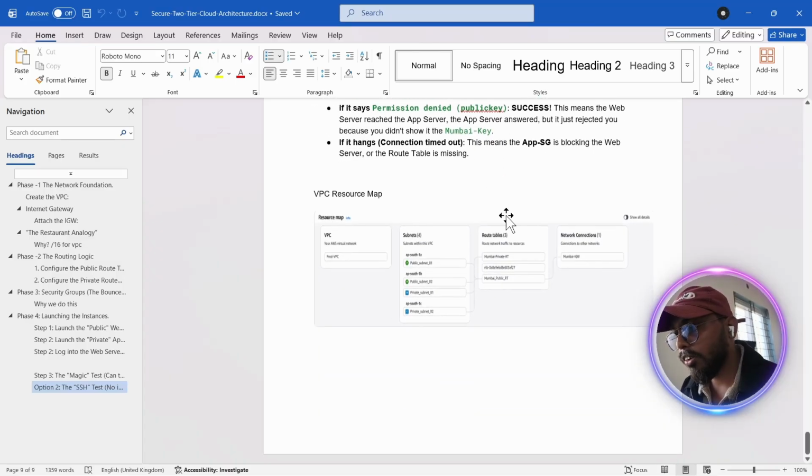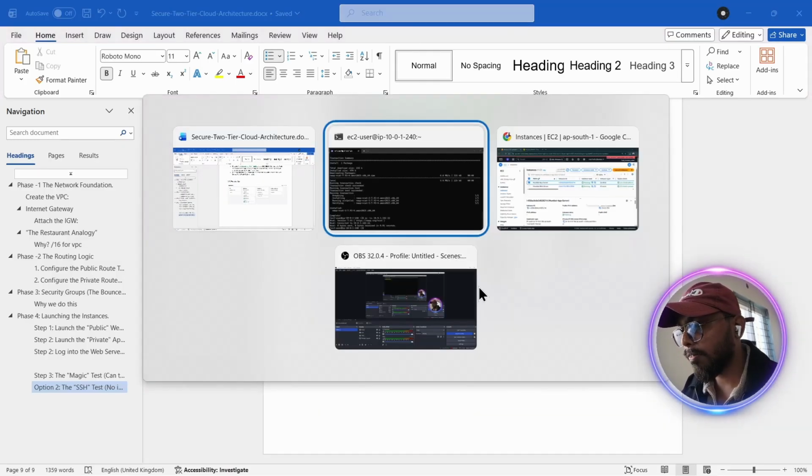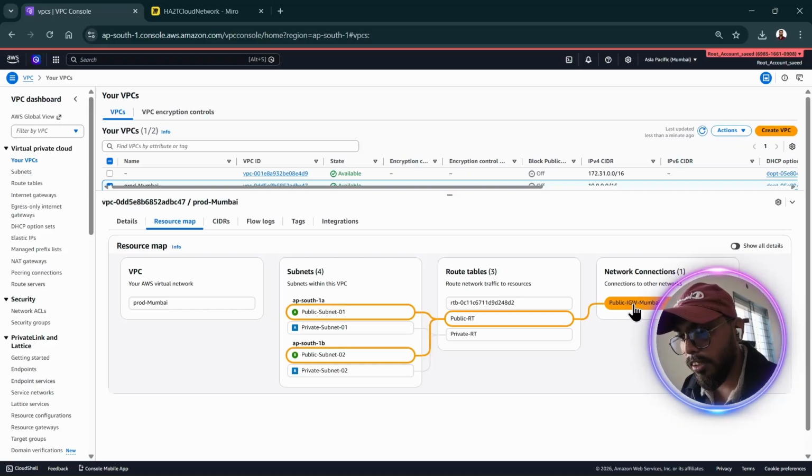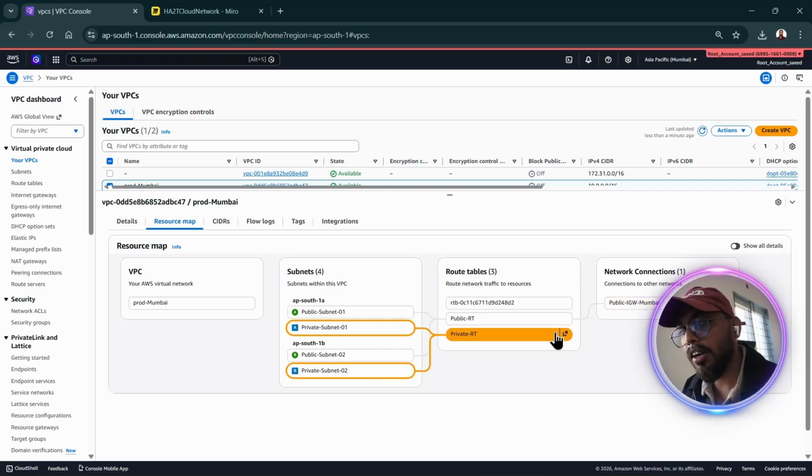You can check that out, and this is the resource map. Let me also show you. You can see the public subnet is connected to the public route table. If public subnet 1 fails, it has a fallback option, public subnet 2, which is connected to the same public route table, which is connected to the internet gateway. That's how you can build a secure structure of your two-tier cloud network.